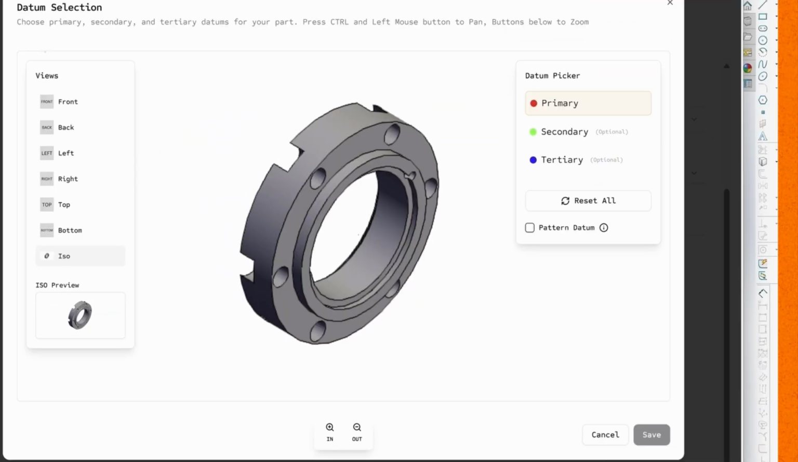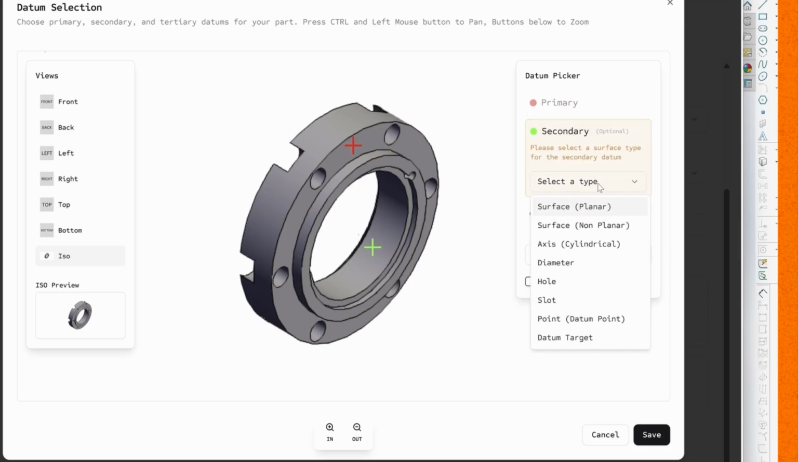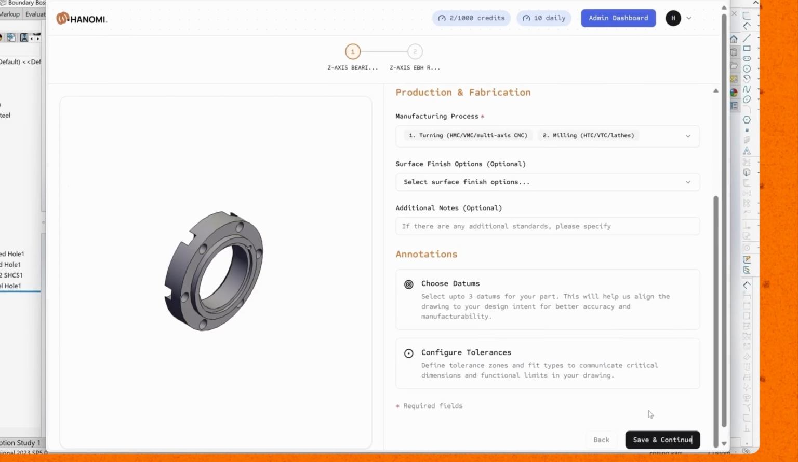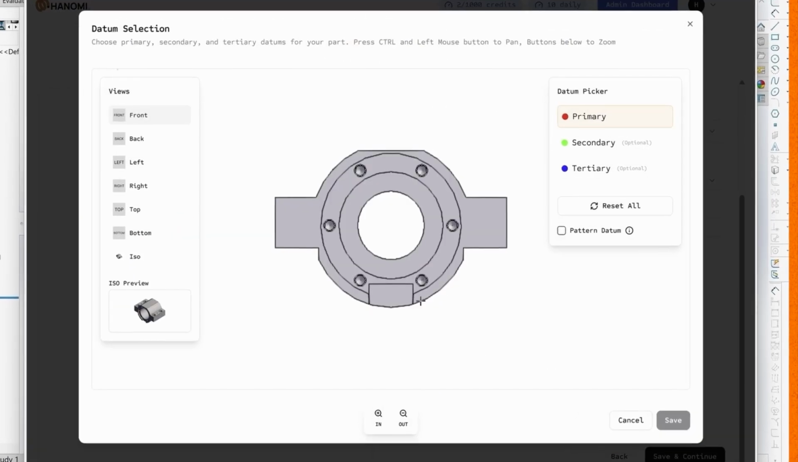Here I'm selecting the primary and secondary datum and tertiary as well for this lock nut. As you can see, the process is very straightforward. So I'm just clicking on the surfaces and selecting the datum in the drop down. Then here I do the same for the other component that I want to generate the drawings for.